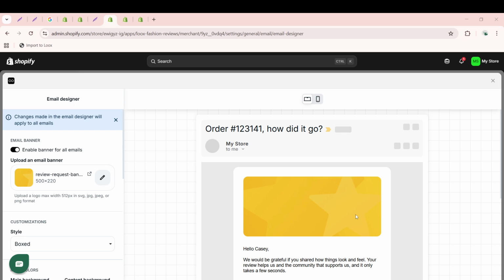Finally, an optional but effective tip. Including the order number in the email subject line can help jog customers' memory about their purchase, increasing the likelihood they will engage and leave a review.